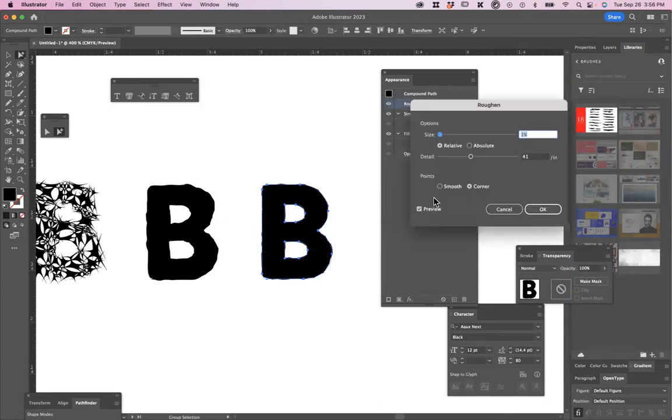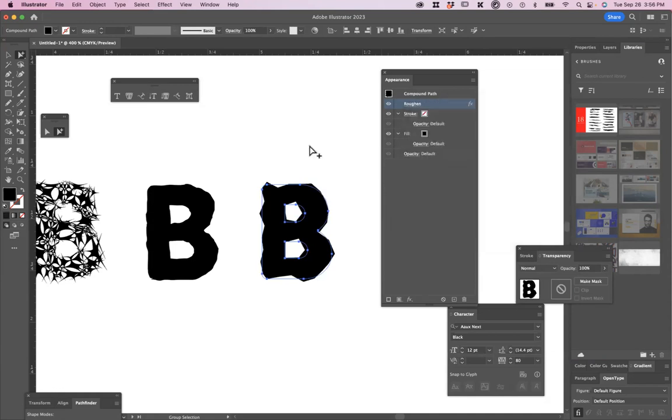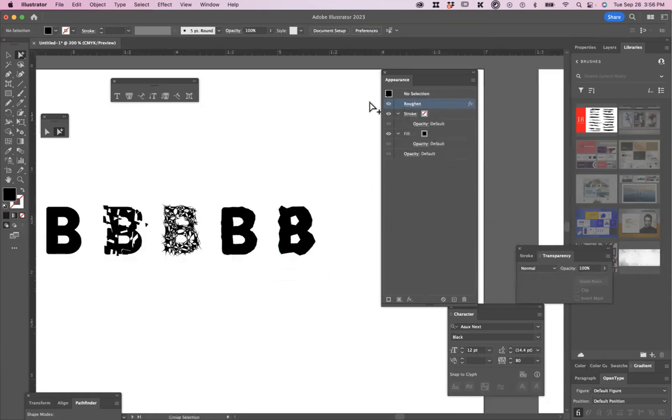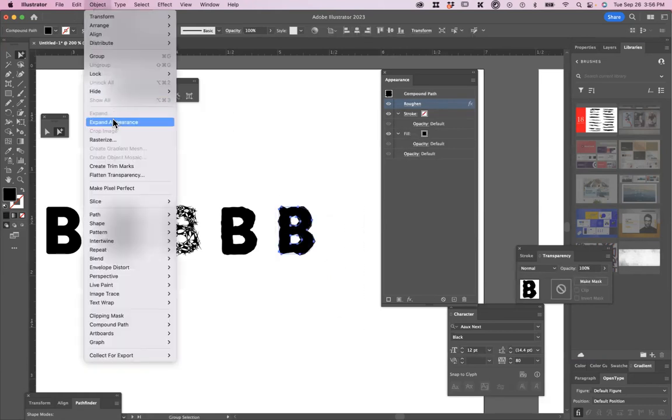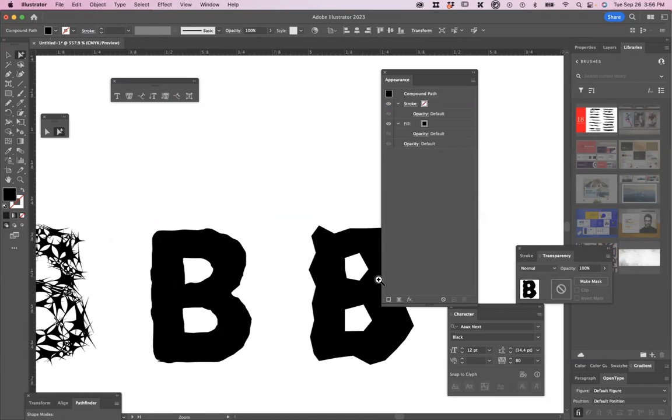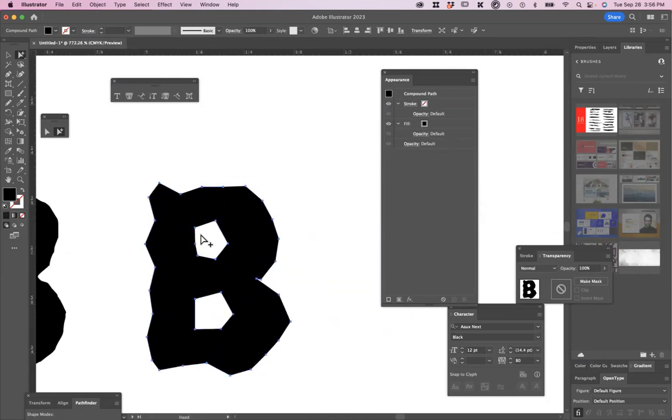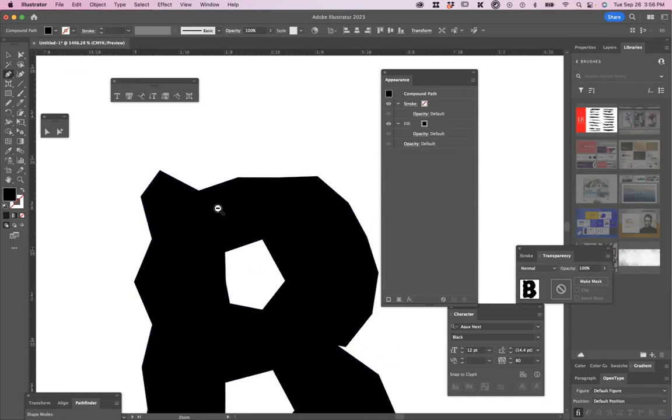Here it is, roughen. If I double click on it, I can adjust the size of that maybe. So maybe we'll make that a little bit more. And maybe reduce the amount of detail so there's less of them. So we have a very different looking rough letter form that way. Once you're happy with it, remember, you can always expand it by choosing expand appearance. When we expand it, we can then edit the letter form in a variety of different ways.